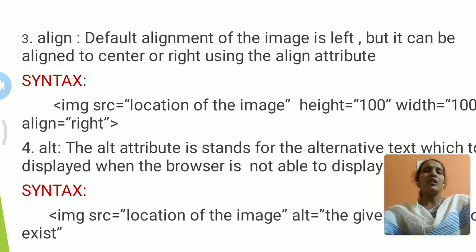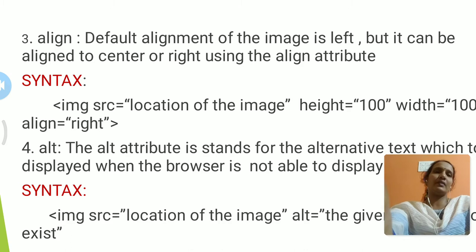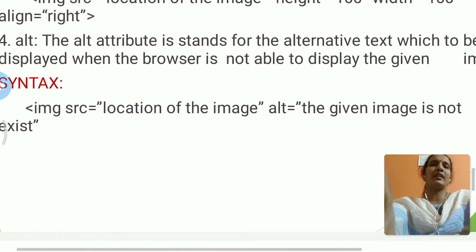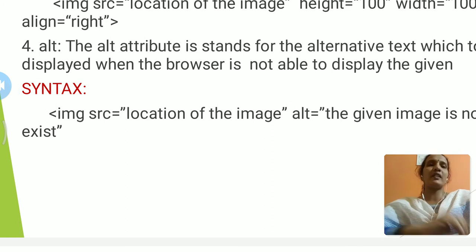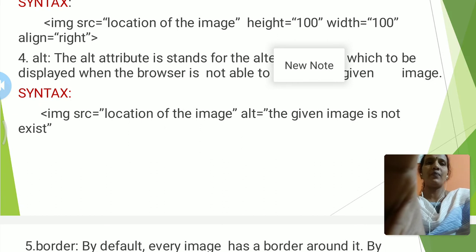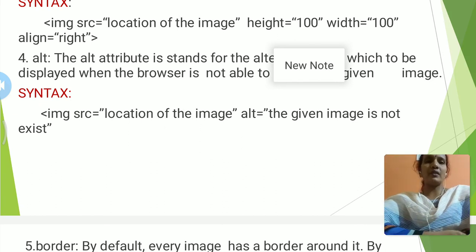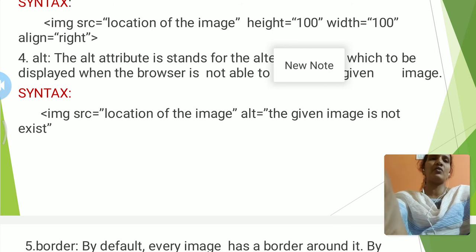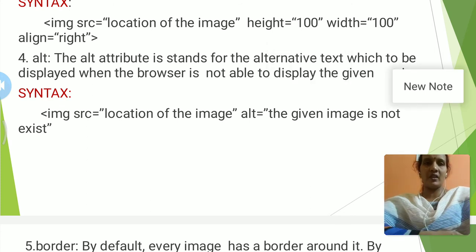Now come to alt. Alt stands for alternative text. Suppose you have given some image and that image does not exist in the system. Then you want to give a helping message to the user that such and such image does not exist, or that the path is wrong, or that the image file format is wrong. If you want to supply such information to the user, we use the alt attribute.